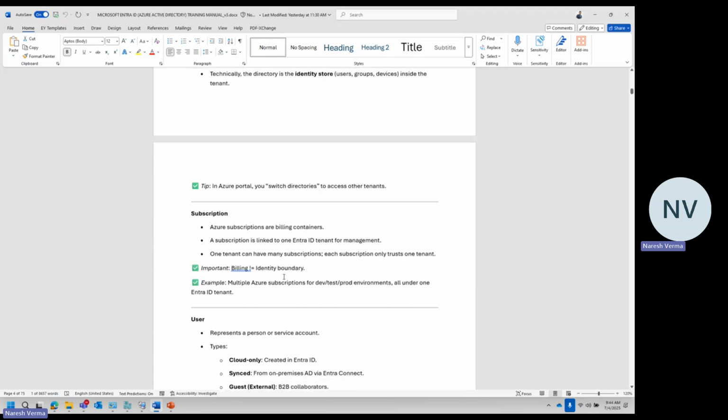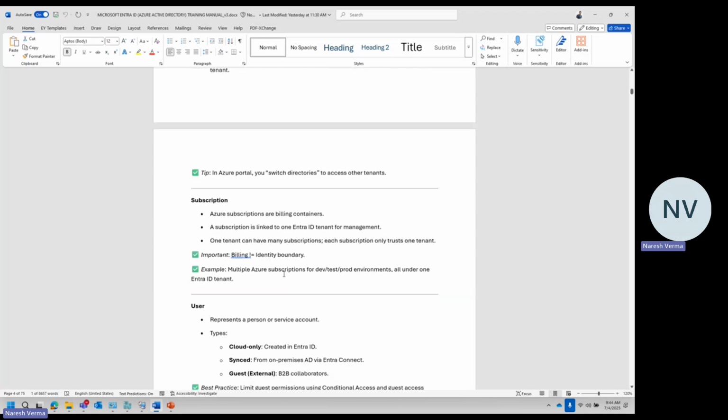Next, we have the subscription. In Azure, a subscription is the container for billing. We might have multiple subscriptions as well. There's a concept to create parent-child subscriptions, what we call hub and spoke. In terms of subscription, we can create the subscription and, based on that, the billing management will be done. And definitely one subscription can be linked to multiple tenants, but it will be dedicated to only one tenant.